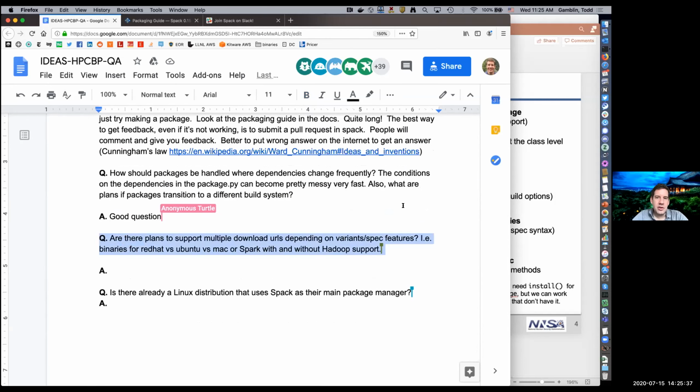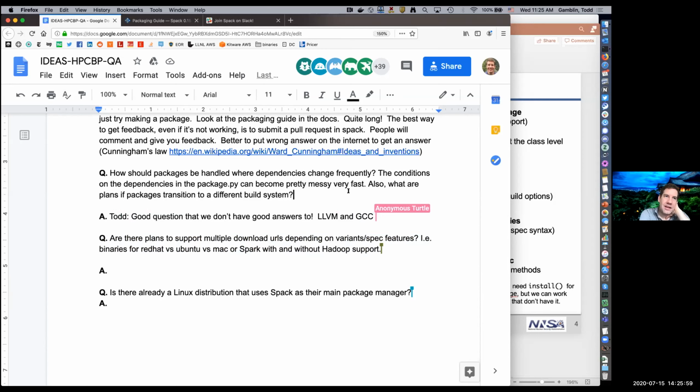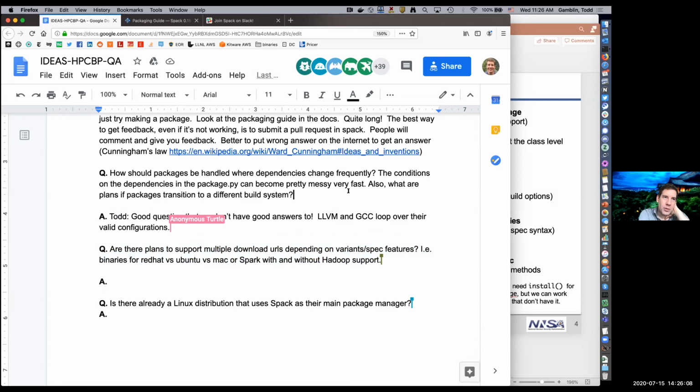If you want examples of these things where the dependencies change, look at some of the compiler packages. So look at LLVM, look at GCC. They have dependencies that change pretty rapidly, and they just write code in the package. One of the nice things about Python is that right inside your class definition, you can put loops and things. And so LLVM has a loop over all of the different configurations of it that are valid, and you don't have to write everything out explicitly. You can actually just have the package implicitly enumerate all the different ways that it can be built.